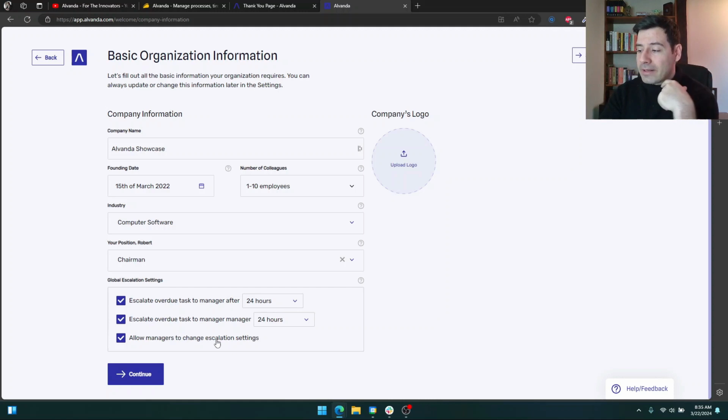And so you can allow managers to change escalation settings. These can be changed per procedure. So if you create one procedure, you can have different escalation settings.